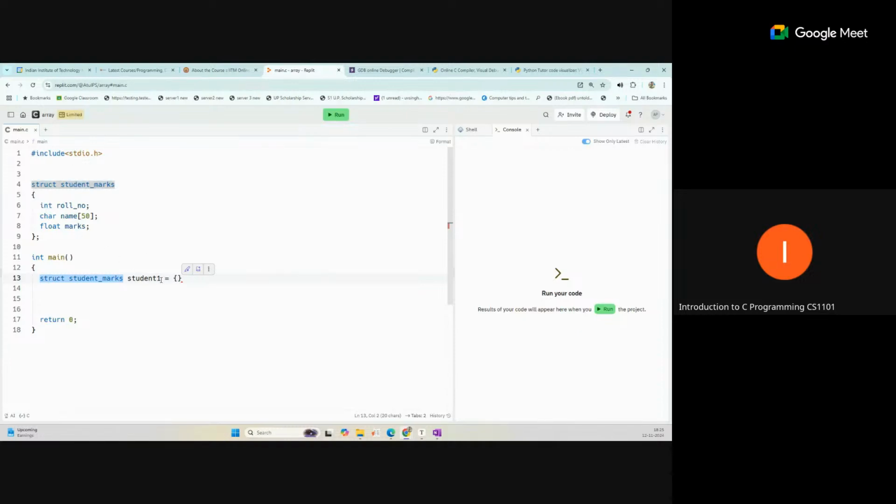That means this student one is a single name, but we can access all these three members with the help of this single variable. And now suppose we assign the value for that. Suppose the roll number is 1001, the name I'm assigning as Amit, and marks we can assign as 85.5.